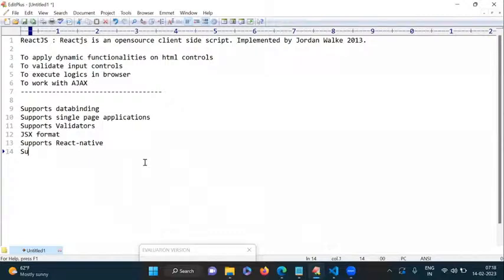Next one here, supports virtual DOM. So what is virtual DOM? DOM is nothing but the memory location allocated to an HTML page. For example, in an HTML file you take some controls like text box, button, radio button. When you load that, all these controls are loaded into a memory location. That memory we call the DOM. That is the real memory. So what is virtual DOM? That we need to discuss.